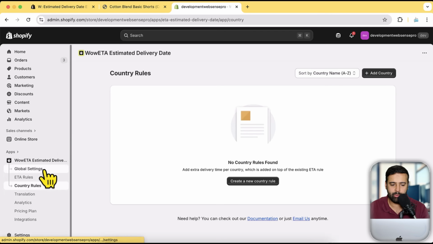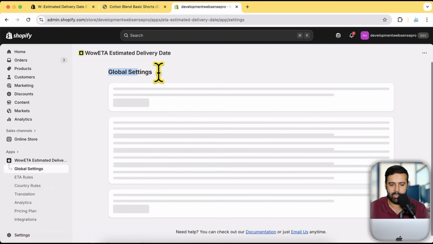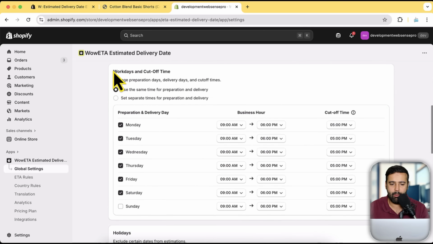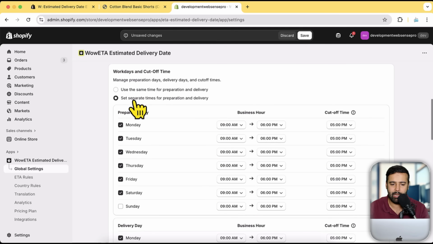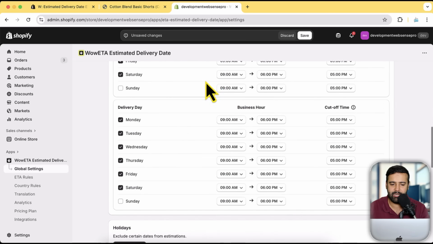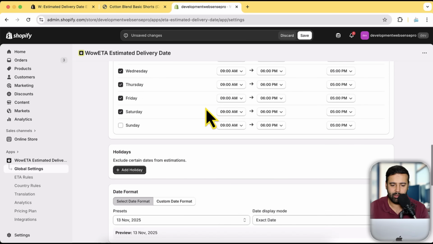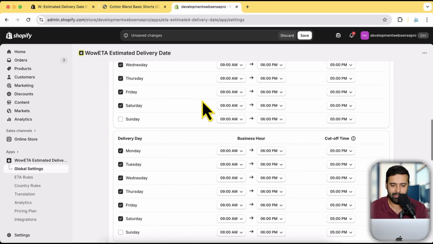And also there are some other settings in global settings. If you scroll down here, we have work days and cutoff time. So you can change these business hours and cutoff time. Also, if you want to have separate preparation and delivery time, you can simply click on this and you will have different delivery time and preparation time, right?